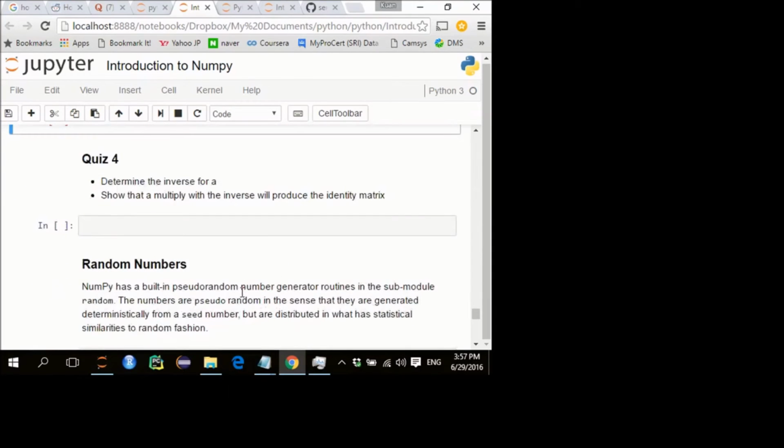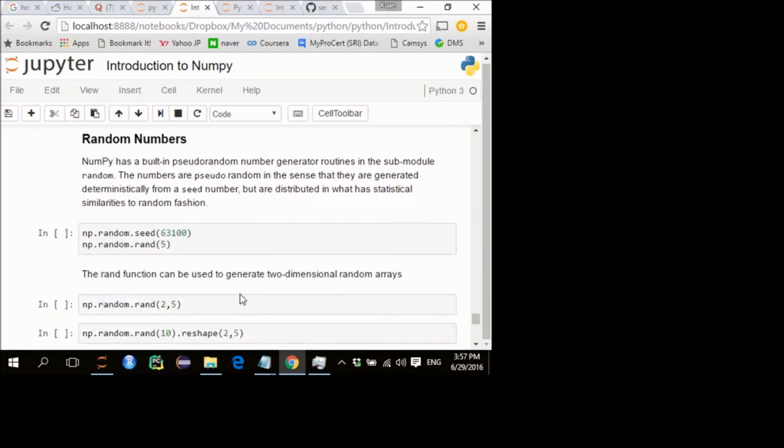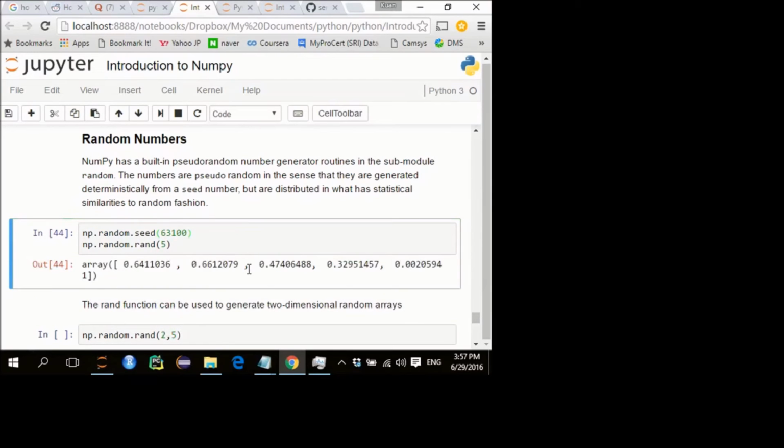Next one, we have the random number generator. For the random number generator, you can set the seed. I put the seed into the number generator. I say I want random 5. Random 5 means I get 5 random numbers. This is the five numbers.